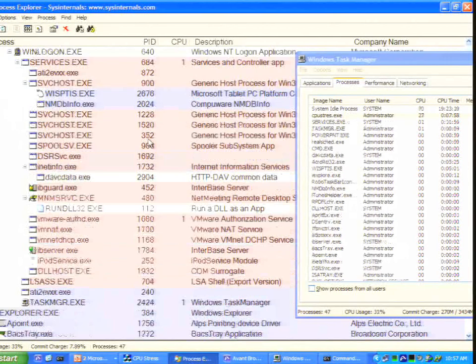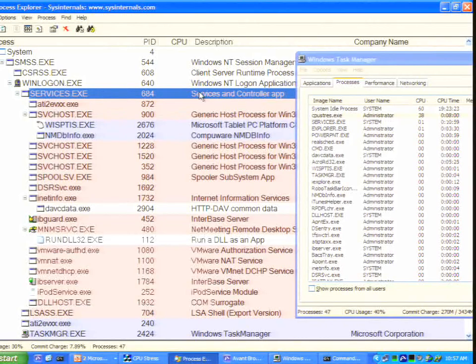Here's the Service Control Manager on Windows. This is the process that's responsible for managing the Win32 services that are running. And every direct child of services.exe is going to be a service hosting process.